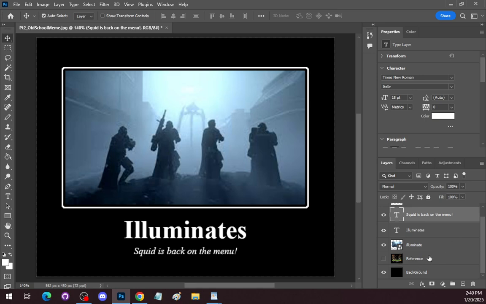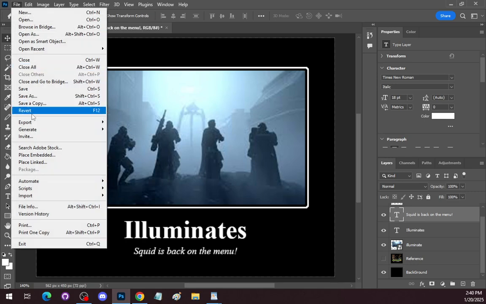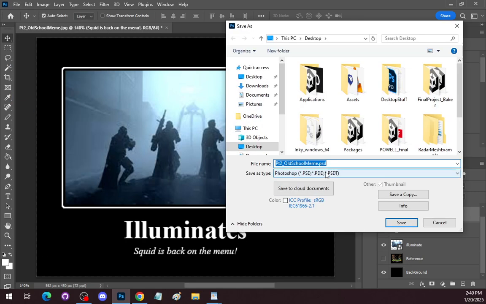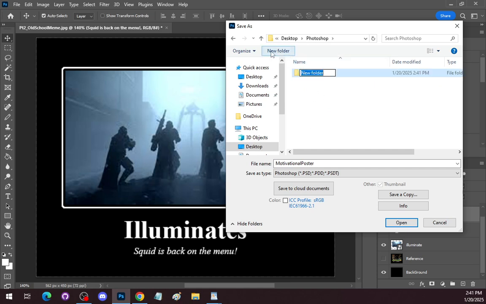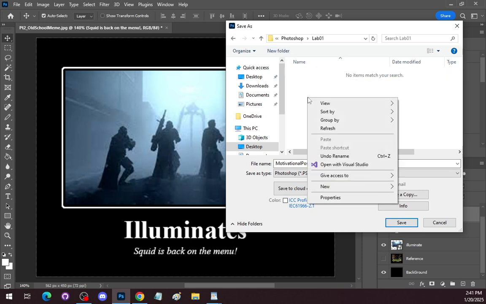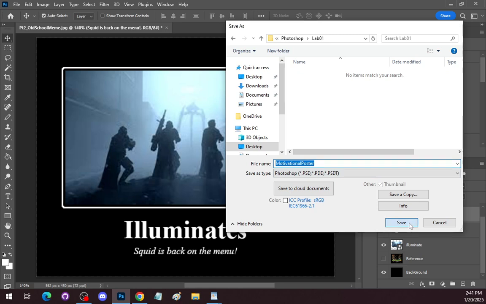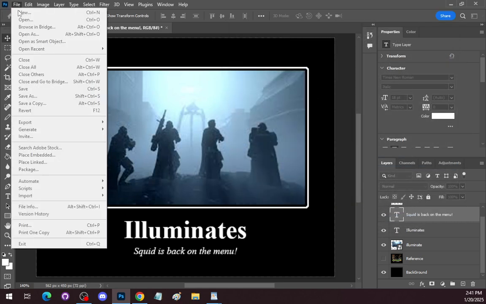I have turned off the reference. I could delete it. But basically now I'm just going to save as. And we're going to go to the desktop, and we'll make a new folder for Photoshop, and we're going to go in here and make a new folder for Lab 1. Save the motivational poster in that folder, and then we'll do a save.